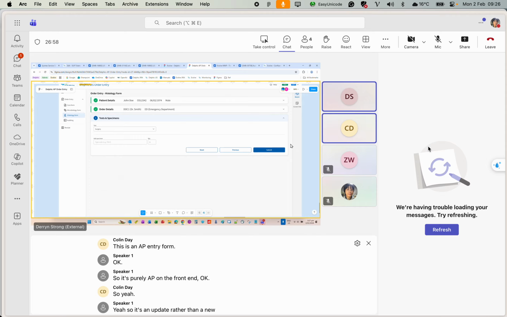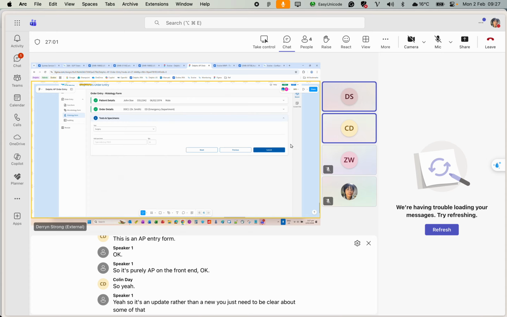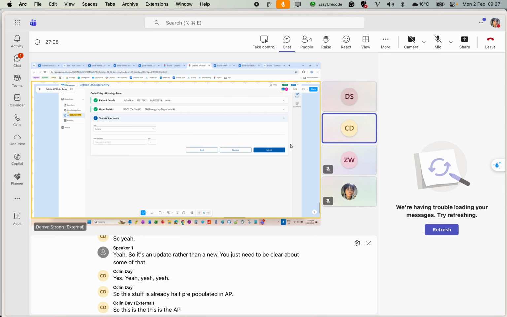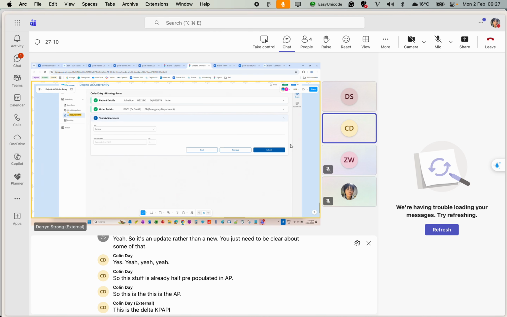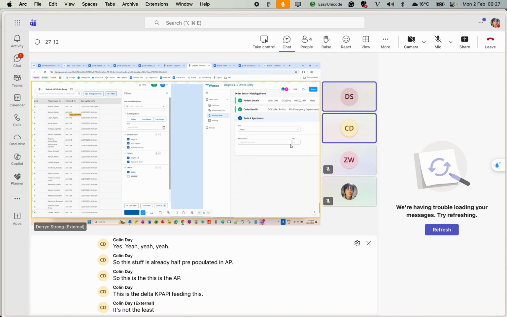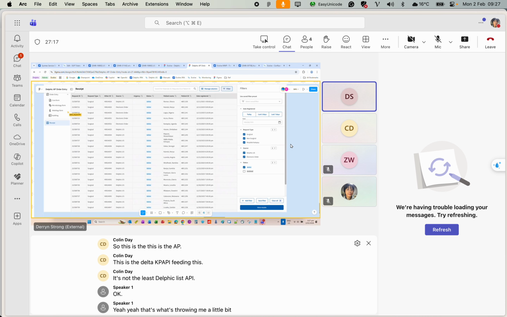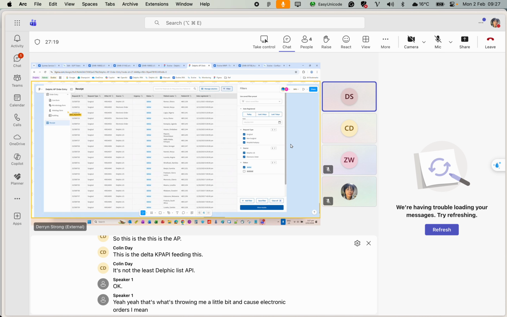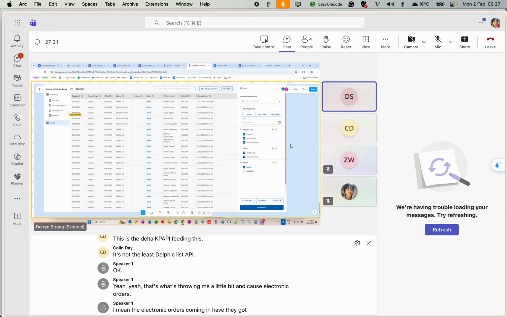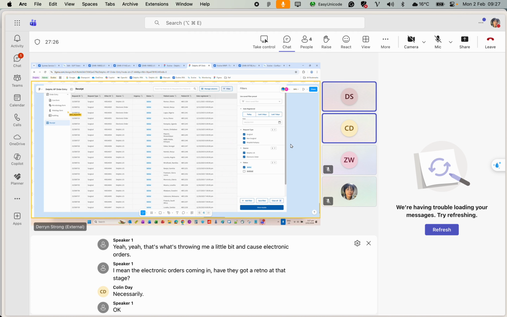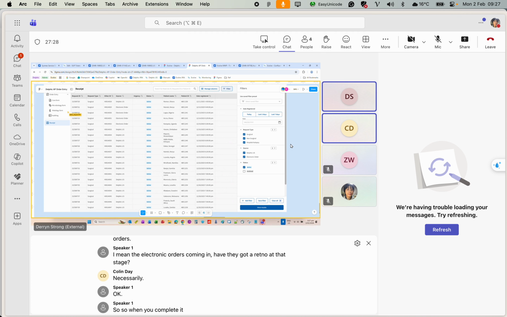This stuff is already half pre-populated in AP. This is the Delphic AP API feeding this, not the Delphic list API. Yeah, that's what's throwing me a little bit. Because with electronic orders coming in, have they got a rec-no at that stage? Not necessarily, no, they don't. So when you complete it, it will then get registered into Delphic, so the workflow's a little bit different.